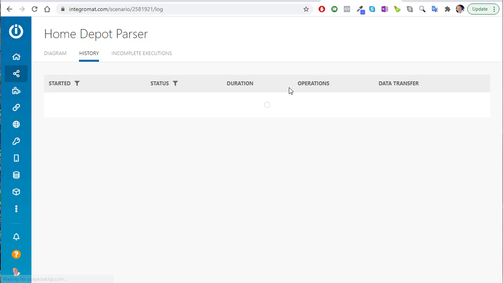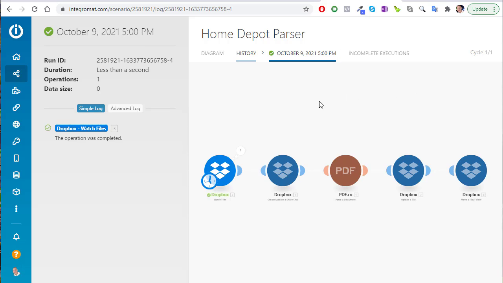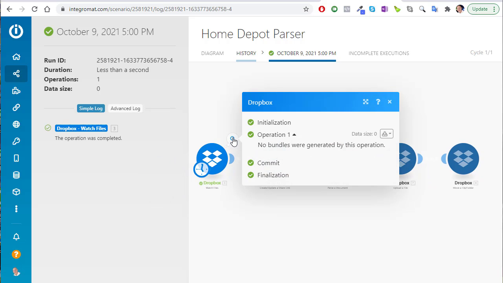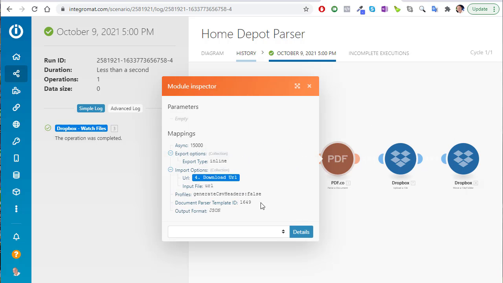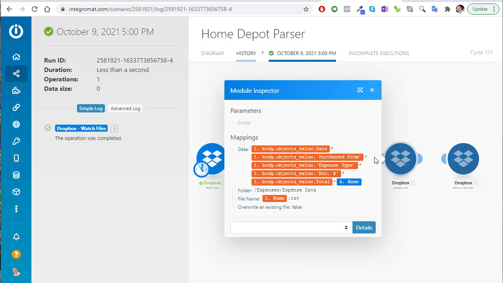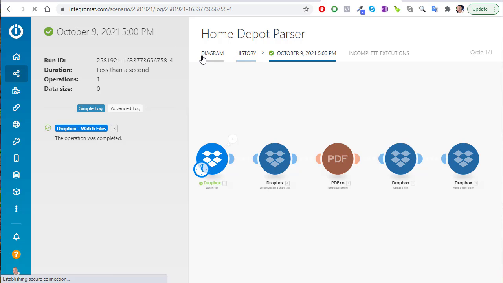We take a look at the history. We can see all the information. We click on the details here, and we see that everything went through. So we can see the information here. We have the initial operation, and we can go through every step and see exactly what happened. Everything got generated, and we have the information that got brought in. So everything happened. All right, looking good.